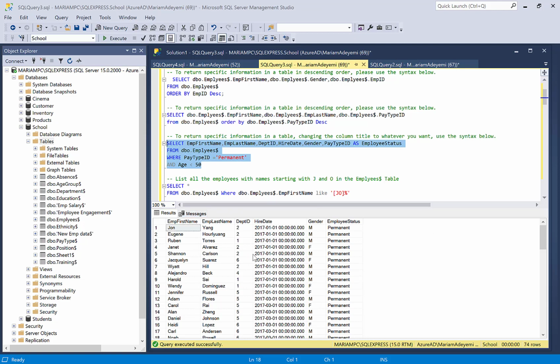So we have that. All those people here are less than 50. Remember what I said here. If you want to change the column title to whatever we want, we said we should change the pay type ID to employee status, and that's what we have right here. So if you look at the title, it changed to employee status. So you can always tweak this. If you want to change this to where the age is greater than right here, let's try and run that to see what we get. Of course, the information is going to change.